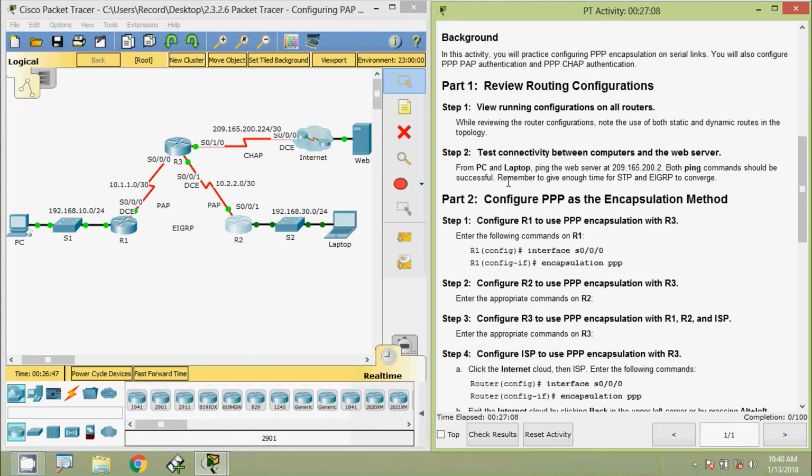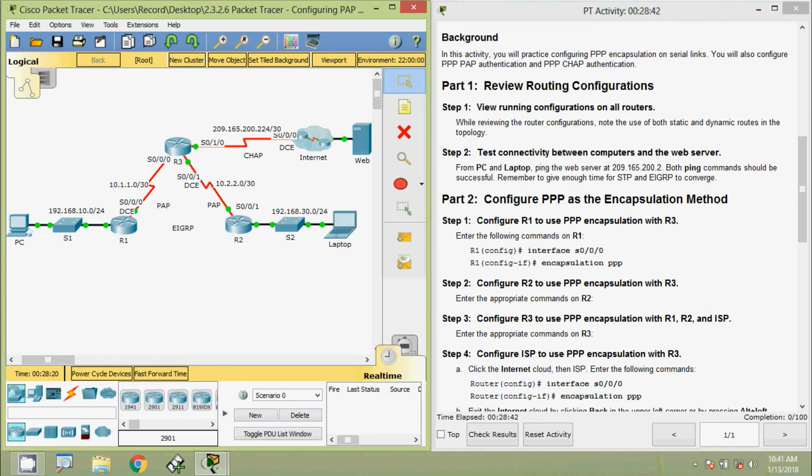Coming to step 2, test connectivity between computers and the web server. From the PC and laptop, ping the web server at 209.165.200.2. Both ping commands should be successful. Remember to give enough time for STP and EIGRP to converge. Coming to the topology, now we are going to ping from this PC and from this laptop to this web server.